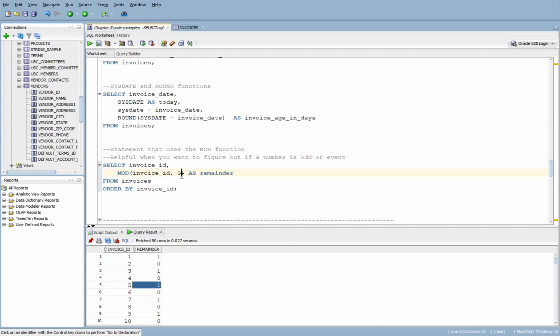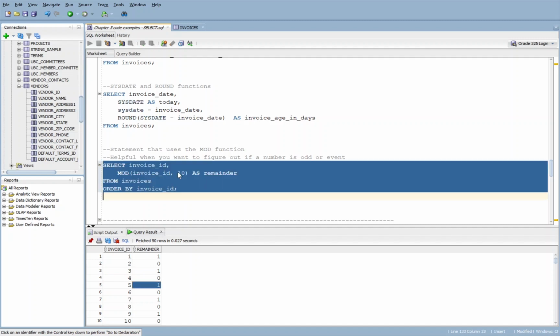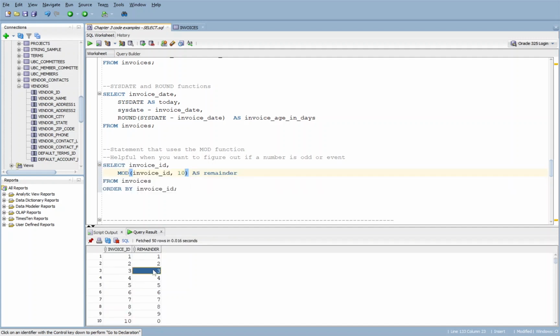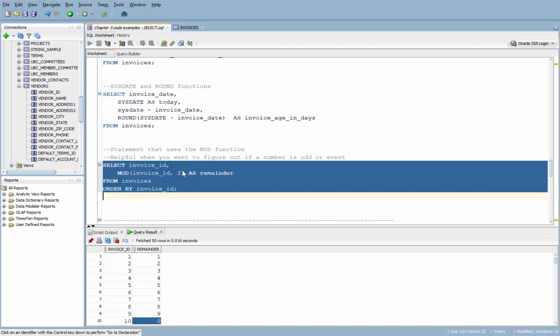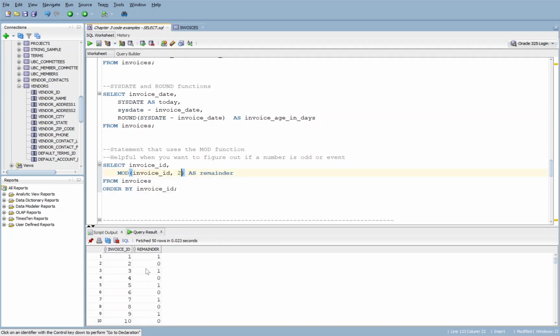A common use, like in the example that's running here, you'll notice all the remainders when you divide 4 by 10, 9 by 10, but when you get 10 divided by 10, the remainder is 0. The most common use I've seen of mod is figuring out if a number is odd or even. You use the mod function and divide by 2. If your remainder is 1, you know that number is odd. If the remainder is 0, you know the number is even.